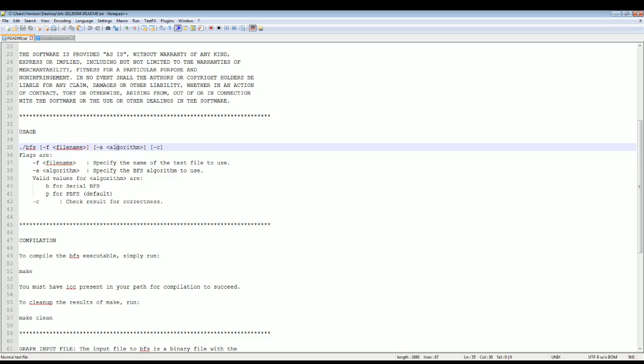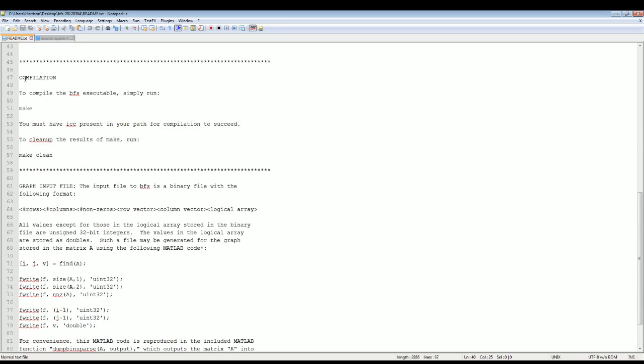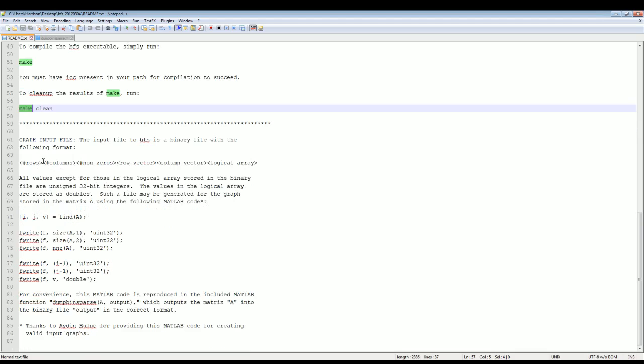And then to use the algorithm, you specify which algorithm to use. If you want to use the serial version, you just pass it a B. If you want to use the parallel version, you pass it a P. And then you could use the C flag if you want. That will verify the results to make sure that everything's correct. Other than that, that's pretty much it. If you want to clean up the make file, you run make clean.